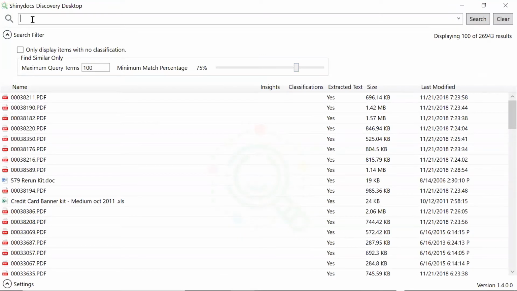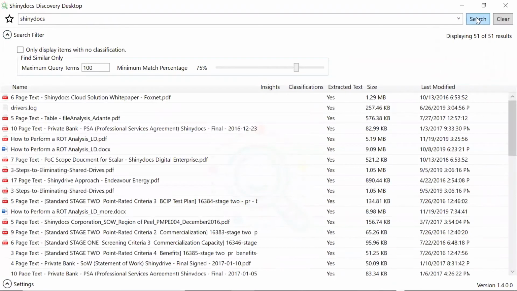So we can perform a keyword search. We'll look for the keyword Shinydocs. Click the search button, and our search results are returned. And as we can see, the display has changed to displaying 51 of 51 results. And then we can use the clear button to clear any searches that we've performed.